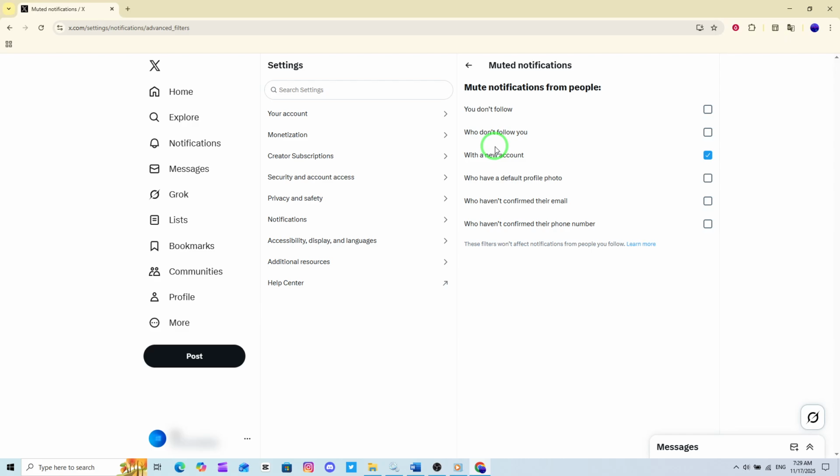Now, from the list of filtering options that appears, look for the one labeled Who Don't Follow You. Check that box. By enabling this setting, you'll automatically mute any notification that comes from people who aren't following you. That means if someone you don't know likes, replies to, or tags you, you won't get pinged anymore. It's clean, quiet, and perfect for staying focused.